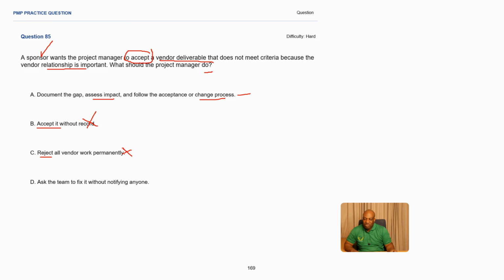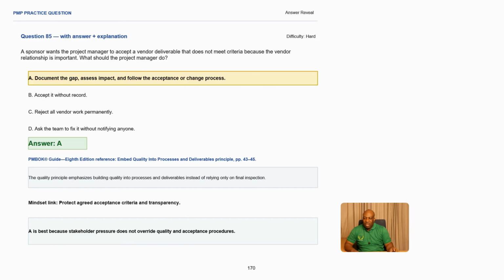Ask the team to fix it without notifying anyone. You are now hiding things in a project, which is not ethical. So making A the best answer in this particular scenario. Even if it's coming from a sponsor, you still need to document and assess. Even if you want to maintain a relationship with the vendor, you still need to document and also assess. You also need to go through the change process because this is a deliverable which is not meeting certain criteria. So you need to assess the impact of doing that.